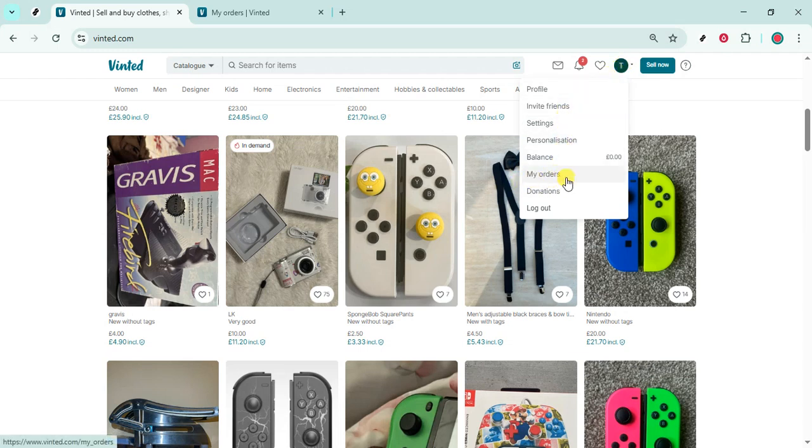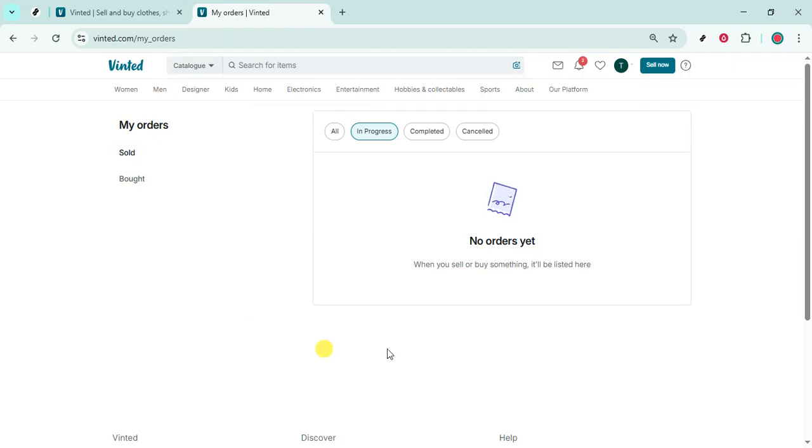This takes you to the hub that shows everything you're buying and selling. You'll see your ongoing activity as well as past orders. Think of this page as your control panel for tracking progress and, when allowed, canceling.